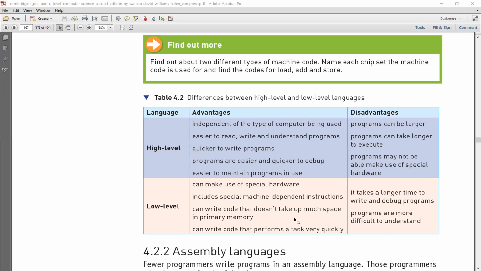On the contrary, low-level languages can make use of special hardware. They include special machine-dependent instructions, can write code that doesn't take up much space in the primary memory, and can write code that performs the task very quickly. Remember, programs written in a high-level language are going to take longer to execute as compared to the same program written in a low-level language. For a computer, it's going to be executed a little faster.